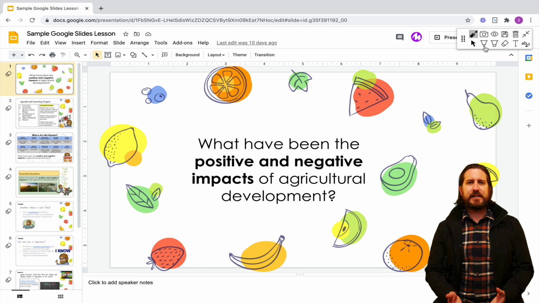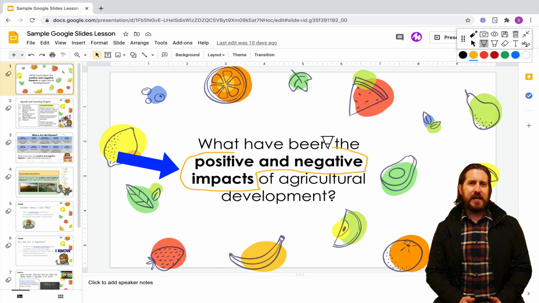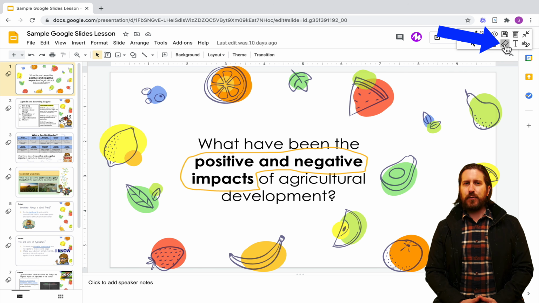The next tool is the pen tool. When you select it, you'll notice different color pen choices show up. Pick a color you want, and you can use it to draw directly on your slides, so you might circle keywords here, for example. Then, if you wanted to get rid of what you drew, select the eraser tool.